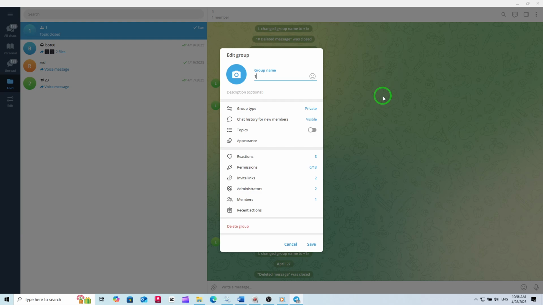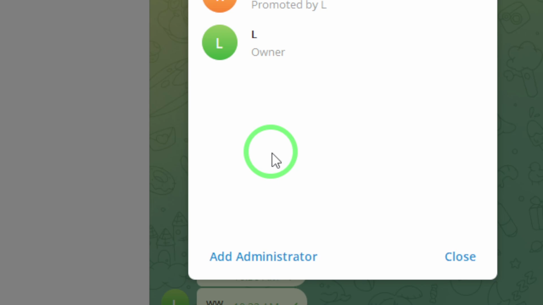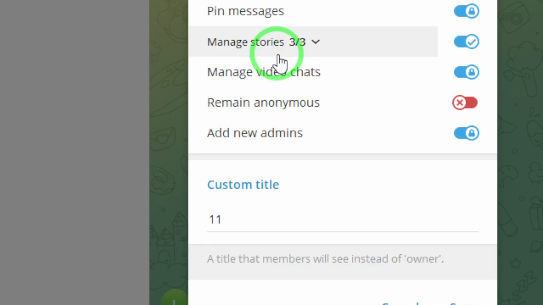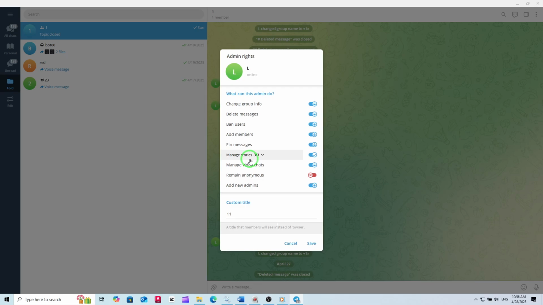Inside the Management menu, look for the Administrator section. Click on it to see a list of everyone who helps manage your group. Find your name listed as owner and click on it to access your owner permissions.